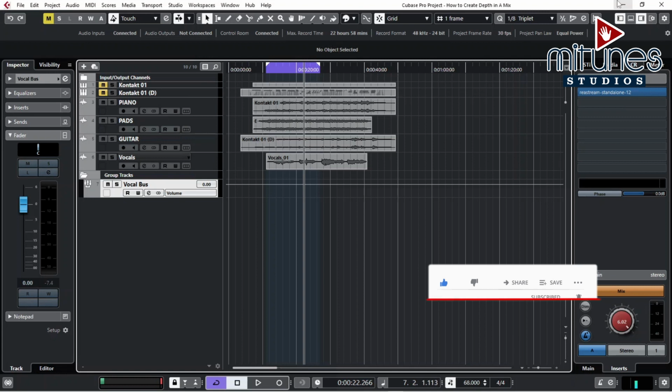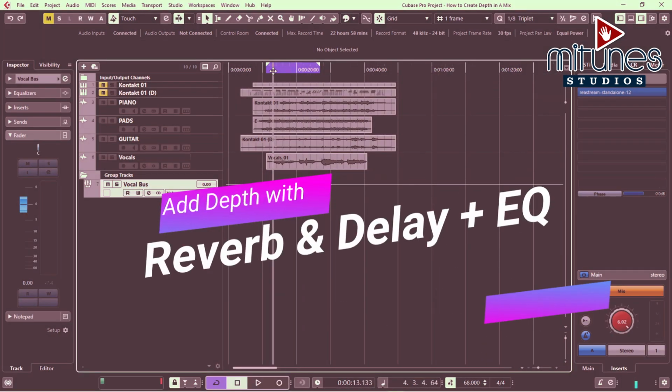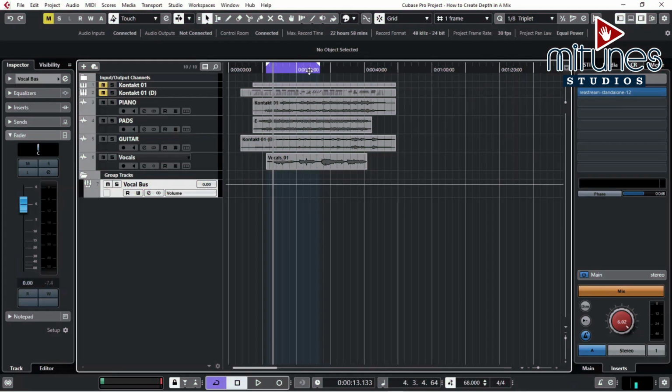It's going to be a fast one. I'm just going to put you through how to add depth to your vocal with your reverb and delay plus your EQ. Okay, so let's get right into it. So this is what I'm working with.